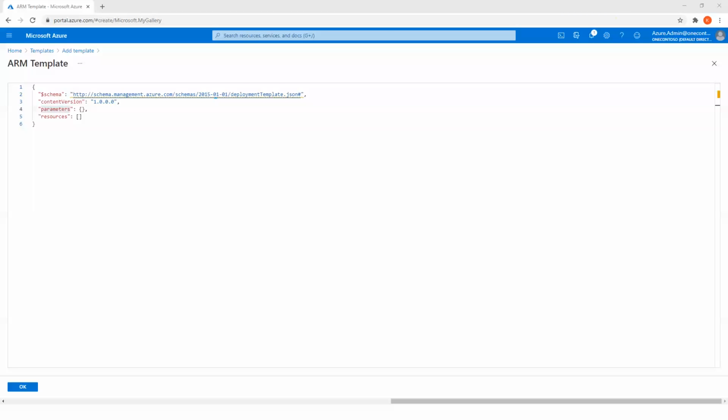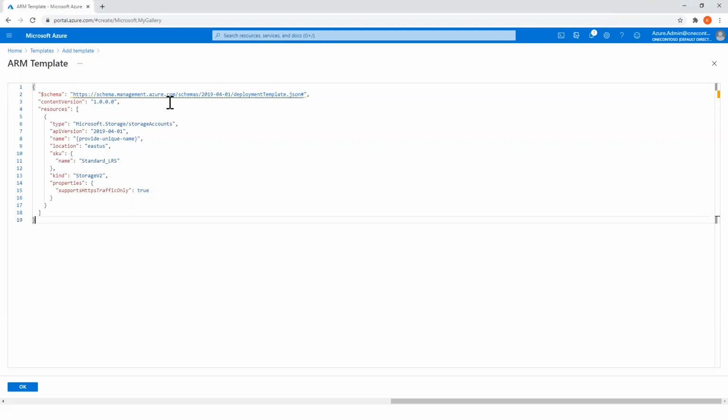Okay, so first, what we have seen here: the schema and your content version, and resources. So here, let's add a resource. I'm just going to paste here. Now you can see here, I don't have any parameter, I have only resources. In this resources, I'm creating a storage account. This is JSON format. We are not going to discuss the JSON format today. We are assuming you guys are familiar. In case we need to learn that, then we can plan another session.